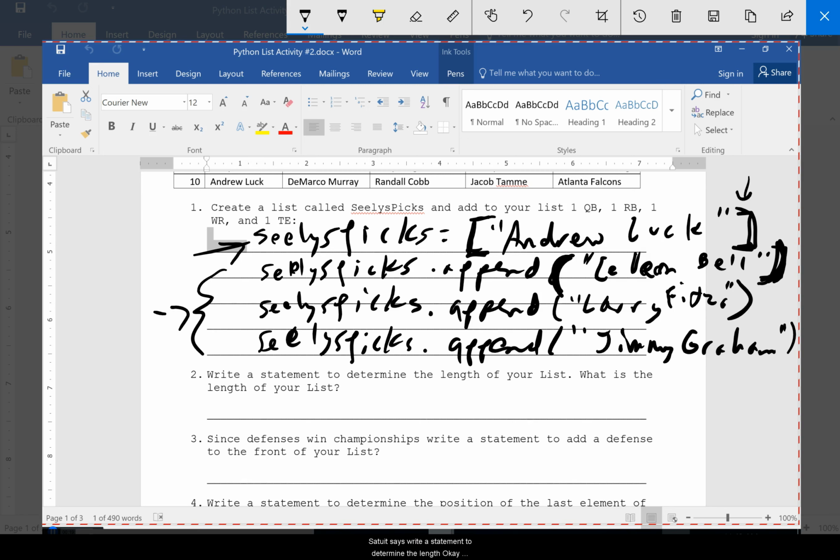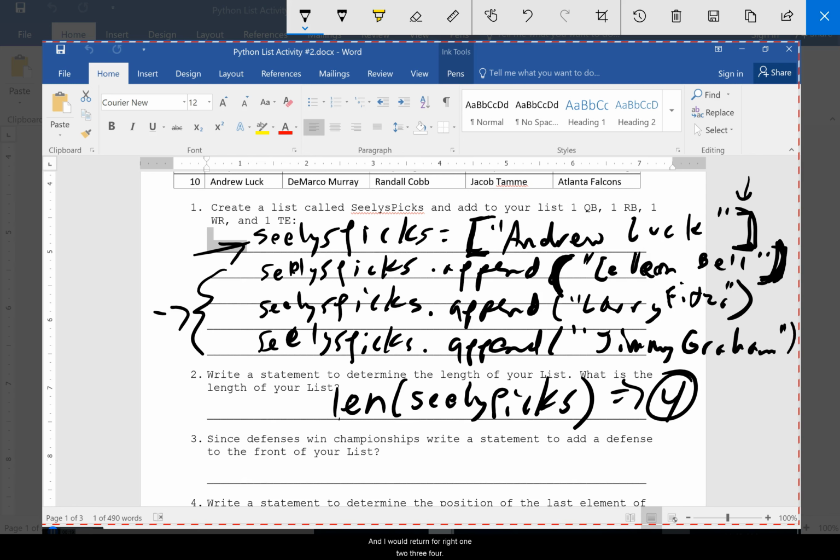So two, it says write a statement to determine the length. Okay, so that's easy again, len. This len function you're going to get used to. And that would return four, right? One, two, three, four.